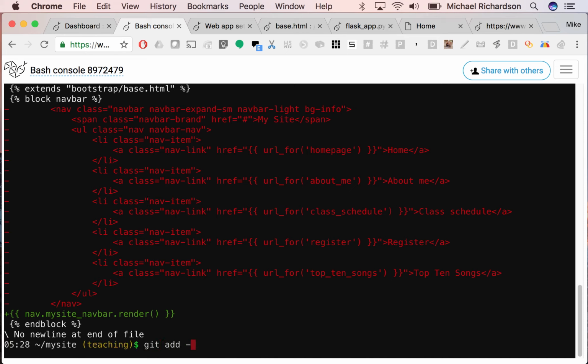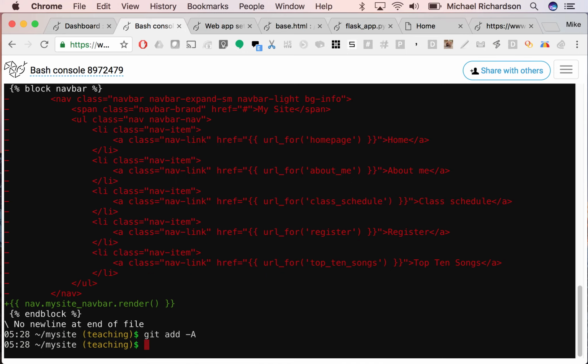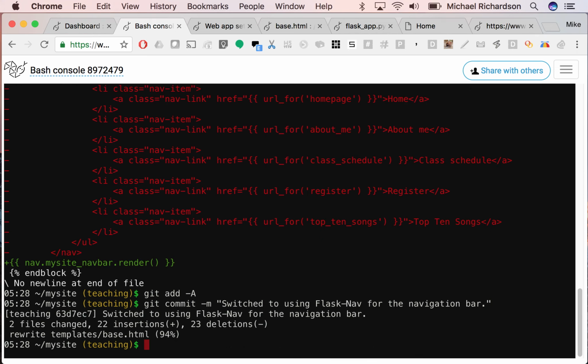I'm just going to add all the changes that I've made so that they're ready to be committed. And now I'm going to commit them. We'll just say that I switched to using Flask Nav for the navigation bar. So no longer are we using HTML that I typed out. We're just using Flask Nav. All right, that's the end of this tutorial.